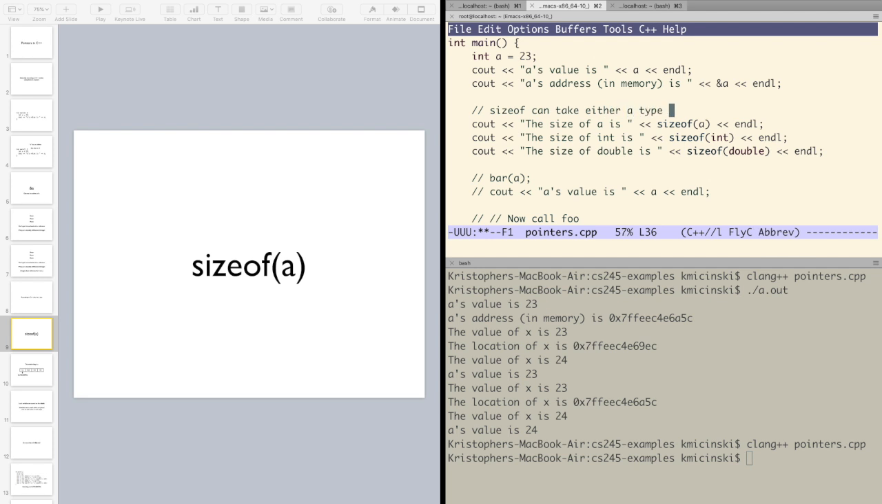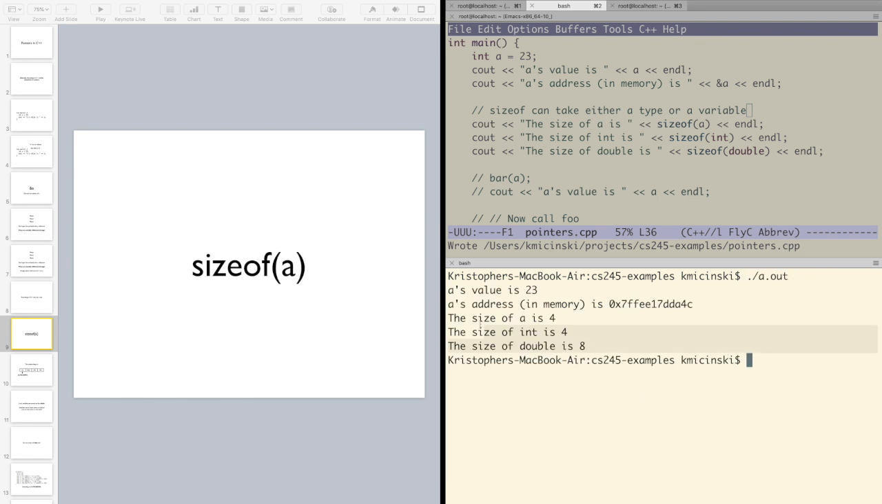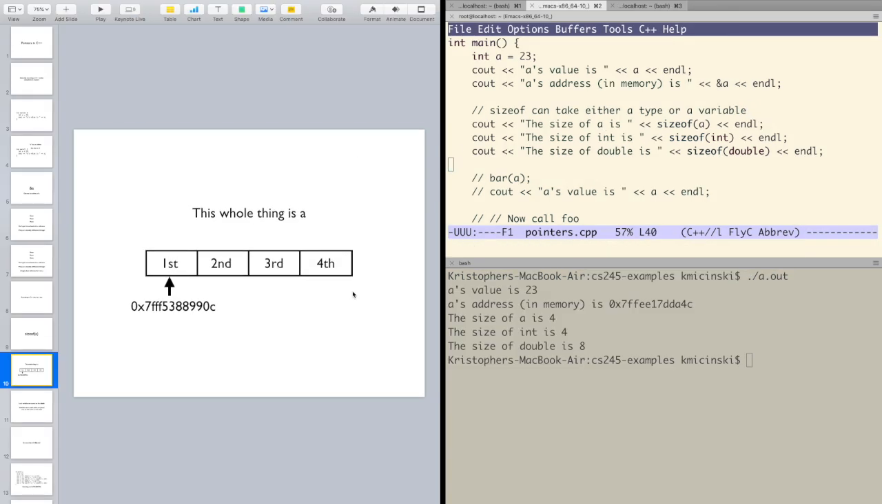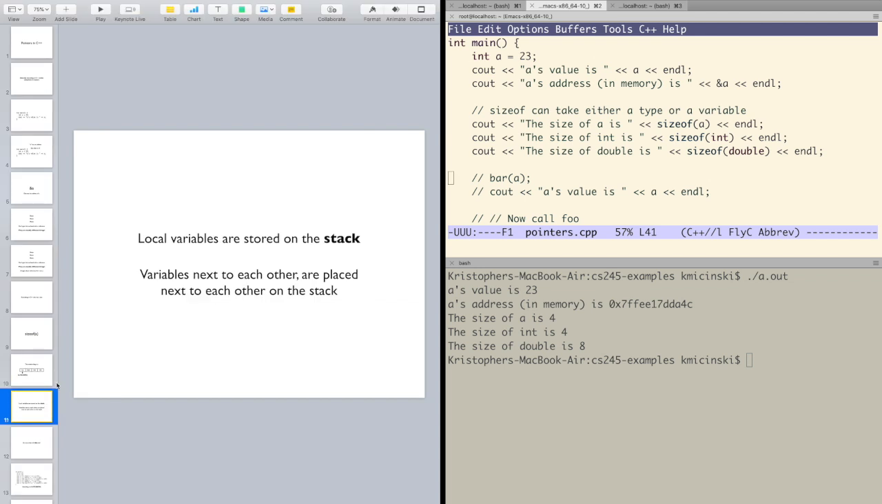Here I'm just saying sizeof can take either a type or a variable as its argument. And we see, for example, that the size of A is 4, int is 4, and double is 8. That's pretty common on 64-bit architectures. So we can see that this integer is actually 4 bytes in memory, from the most significant byte all the way down to the least significant byte. So there are 4 bytes in memory used to store an integer.